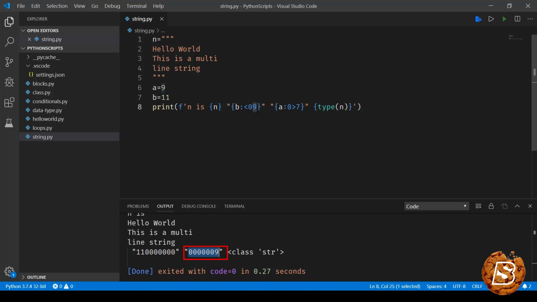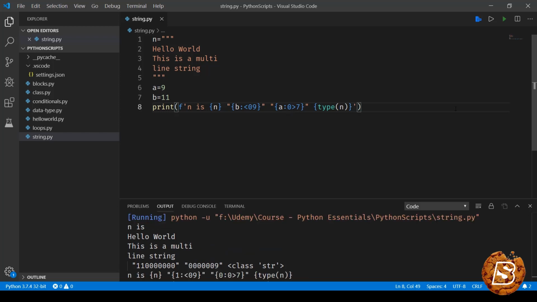So that is how this after and before is used while formatting a string. So that was multi-line strings and formatting strings in Python.